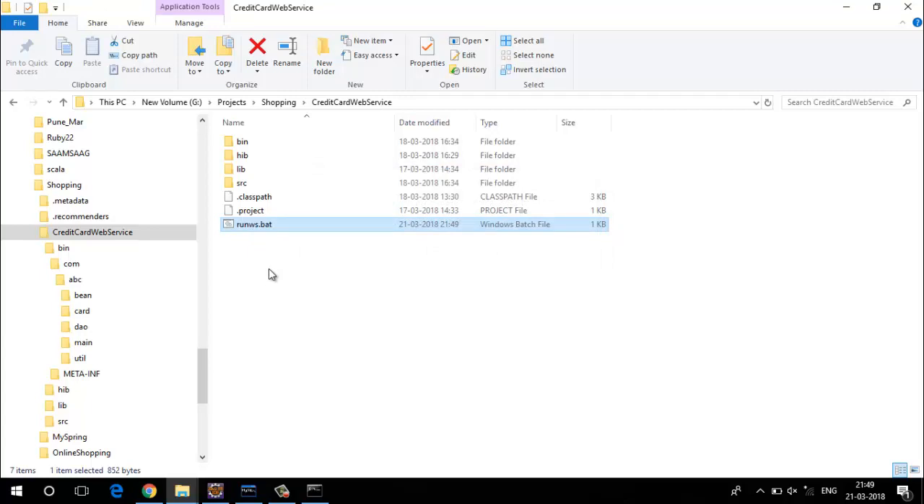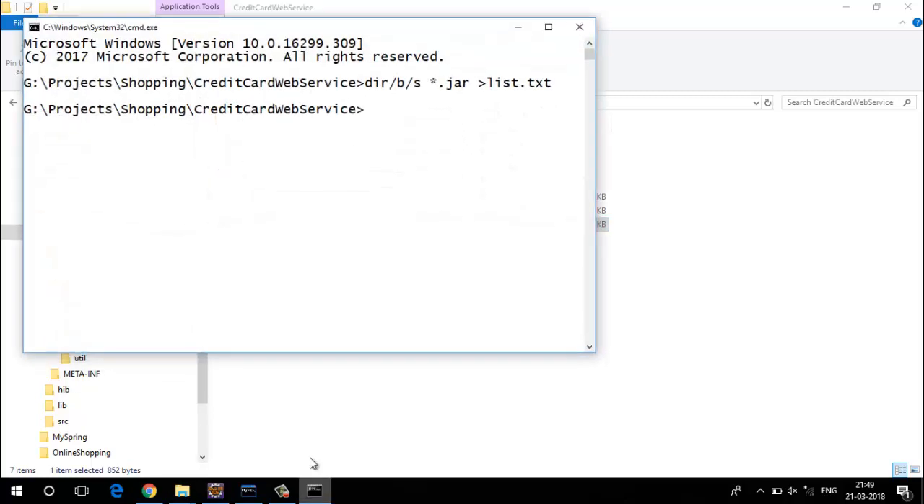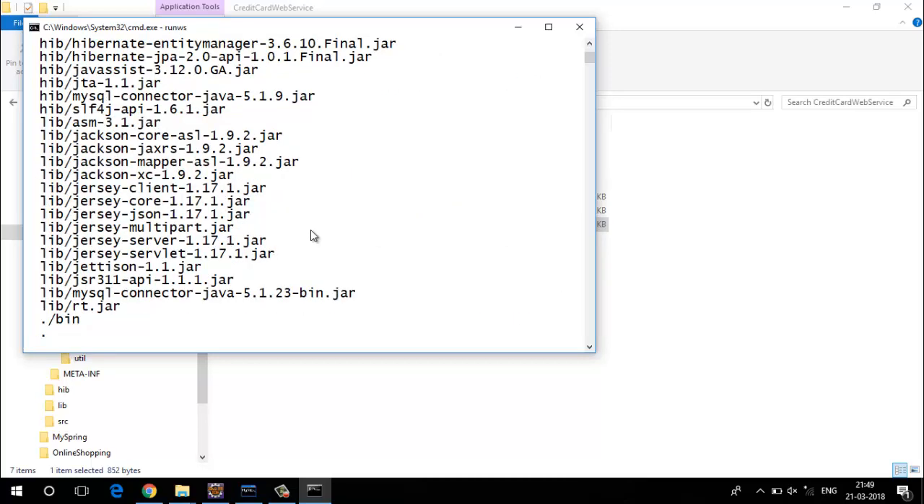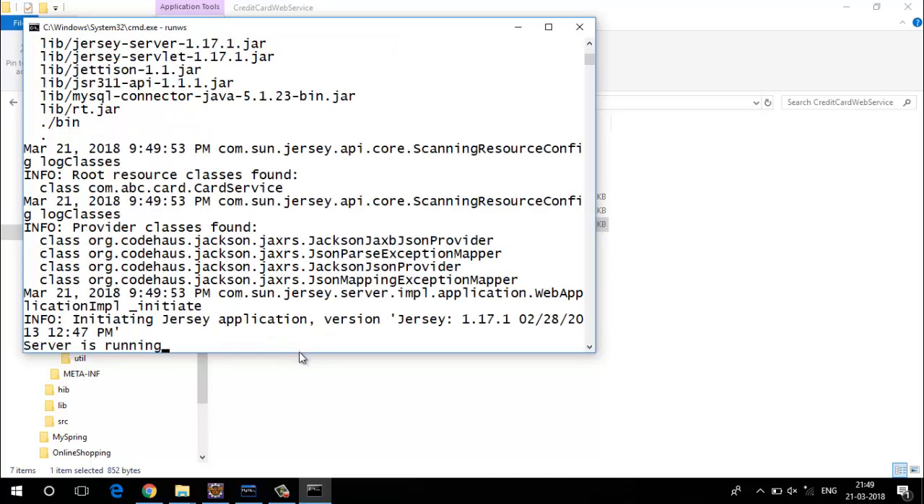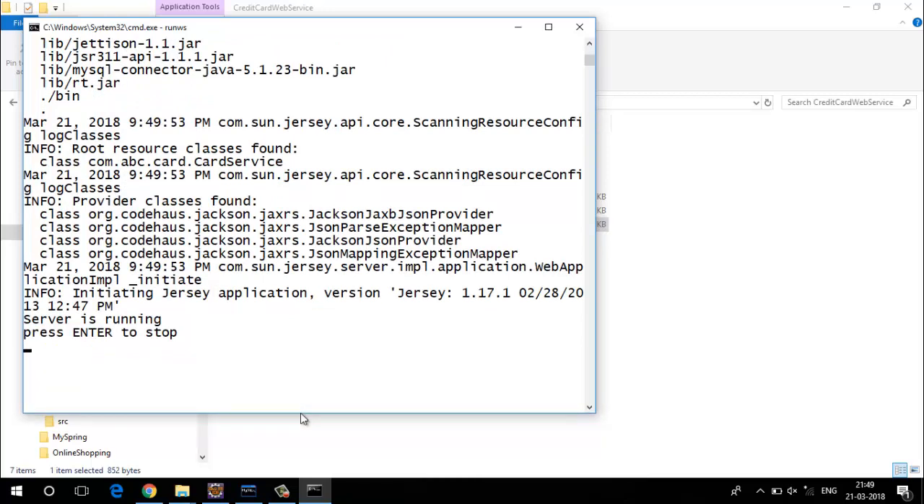Now it will execute. If you double click on this, or directly we can run runws on the command line. We can see it has loaded all the jar files. It's waiting for you to press enter to stop. It has loaded the cart service.